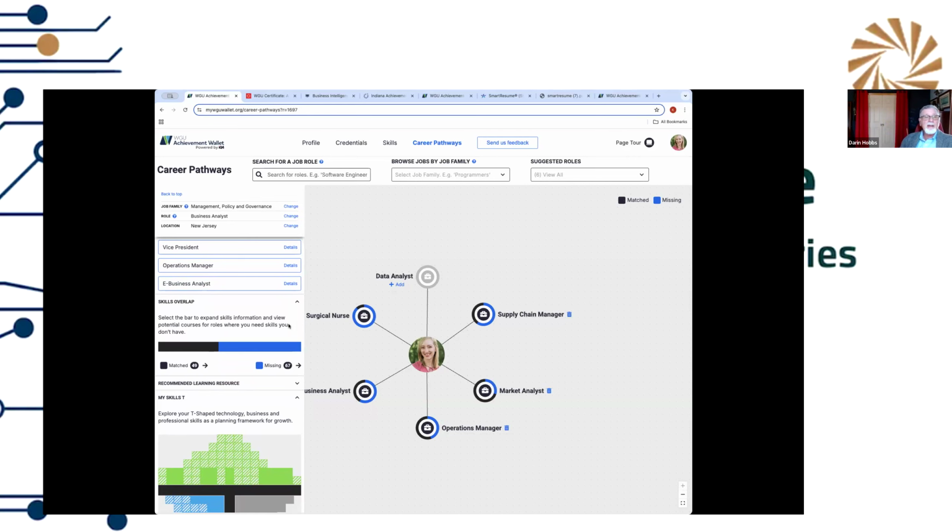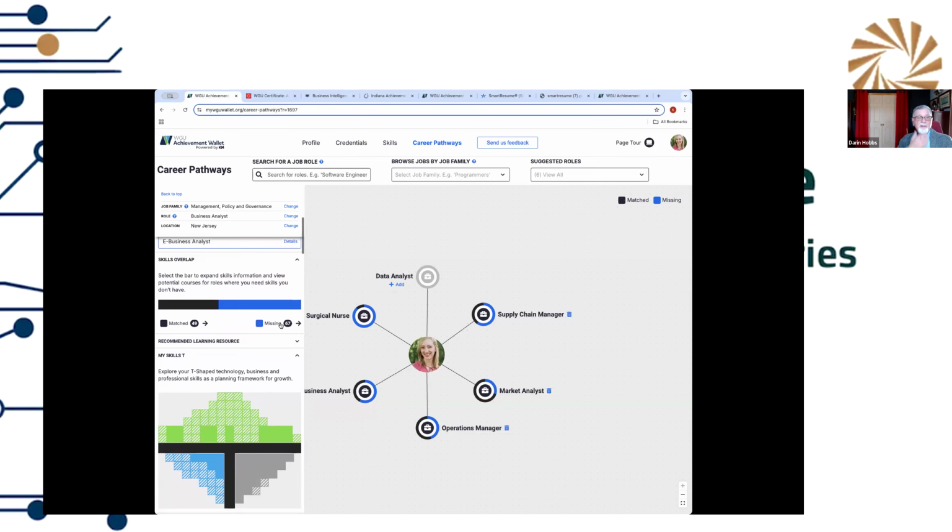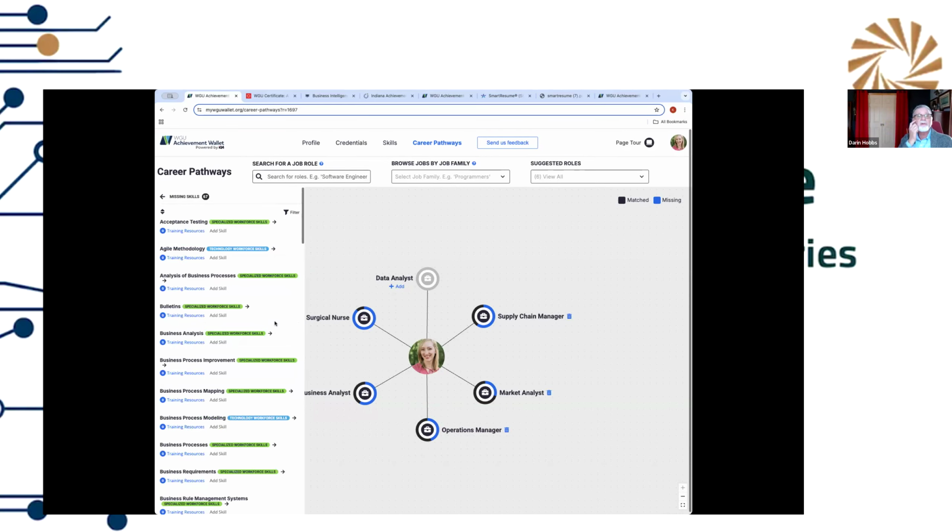The skills overlap, again, points out that she has 49 matching and 67 missing. By clicking into the missing skills, we once again see those training resources that are hyperlinked. There again, Credential Engine shows its power because we have integrated and we can show Kim, okay, here's where you can go and get this skill.